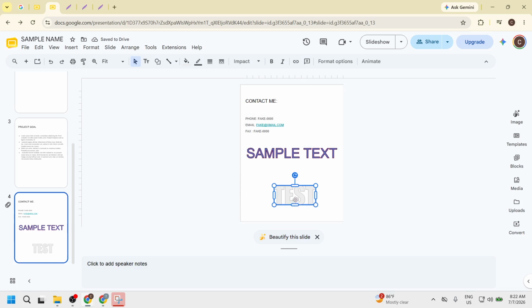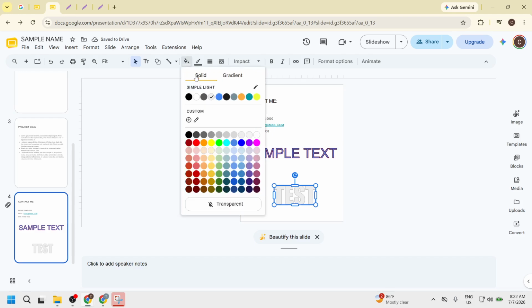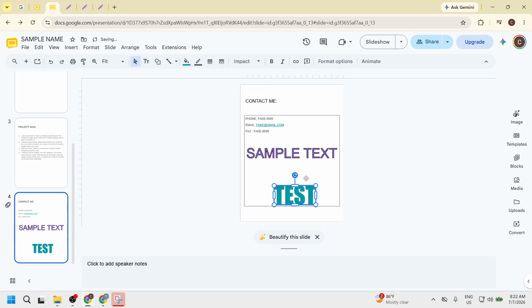Next, click the Fill Color Bucket tool in the toolbar to change the inside color of the letters. This tool allows you to select vibrant colors that make your letters pop. Choose a color that complements your presentation theme. This step is important because the right color choice will draw attention and add personality to your text.